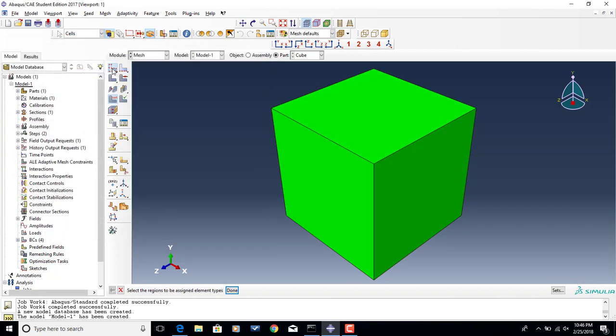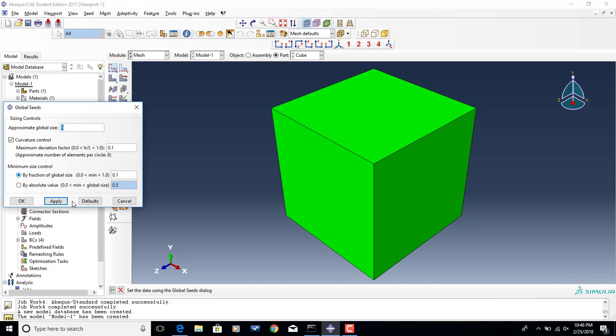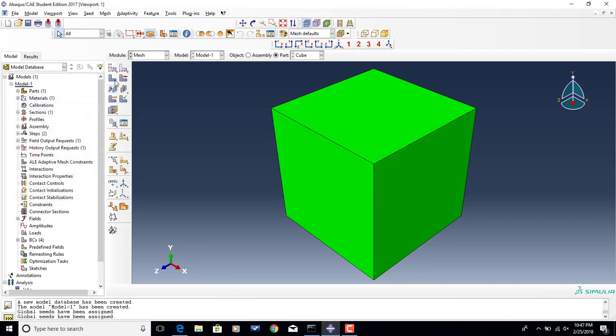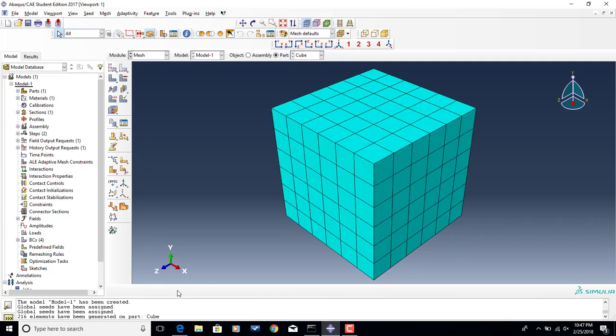I need to apply my nodes. Let's see, by default it's going to choose 5, which looks like it's going to be a little bit too fine for a student edition problem. What if I choose 8 here? Let's see how that looks. That could be pretty close. I'll say OK, and I will click on the Create Mesh button, and it tells me I've created 216 elements.